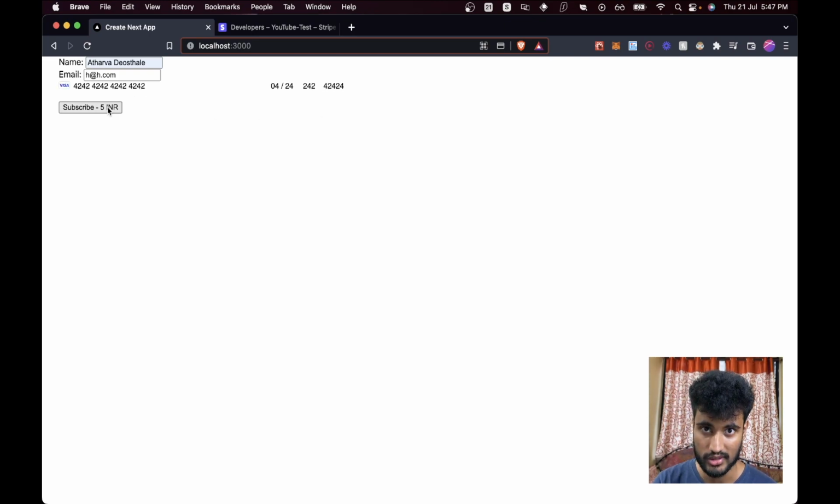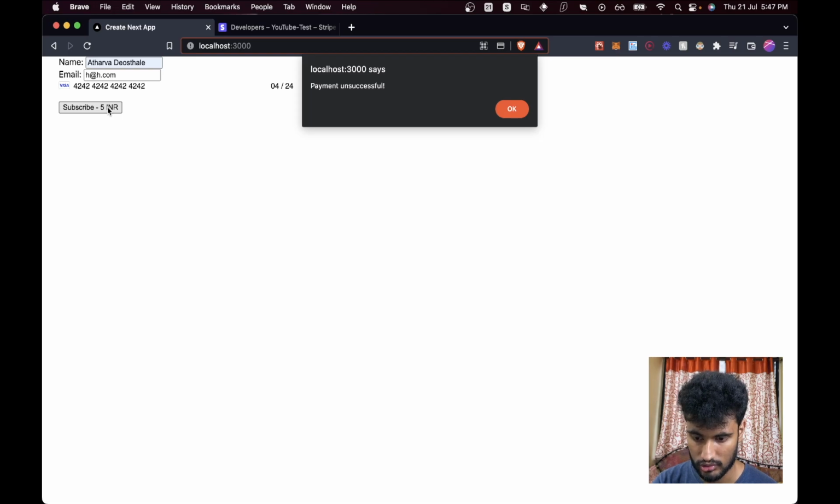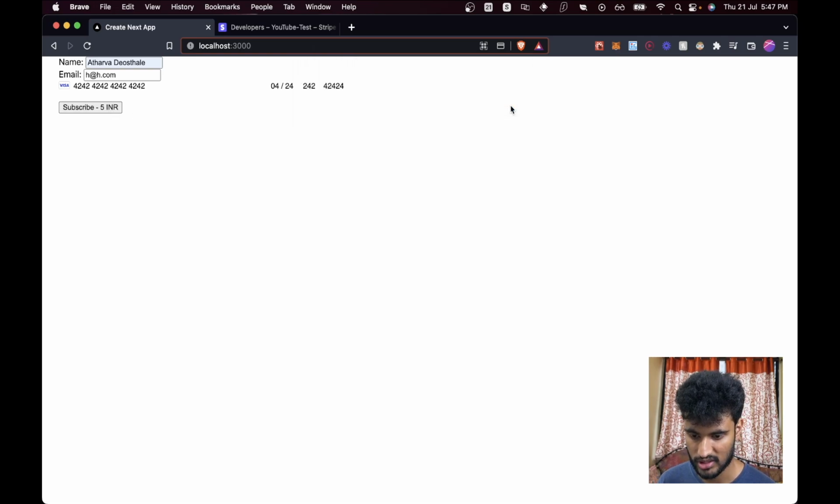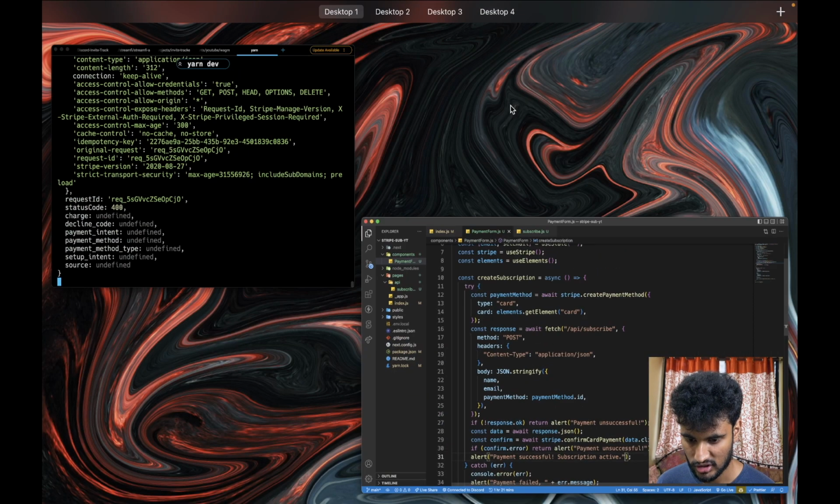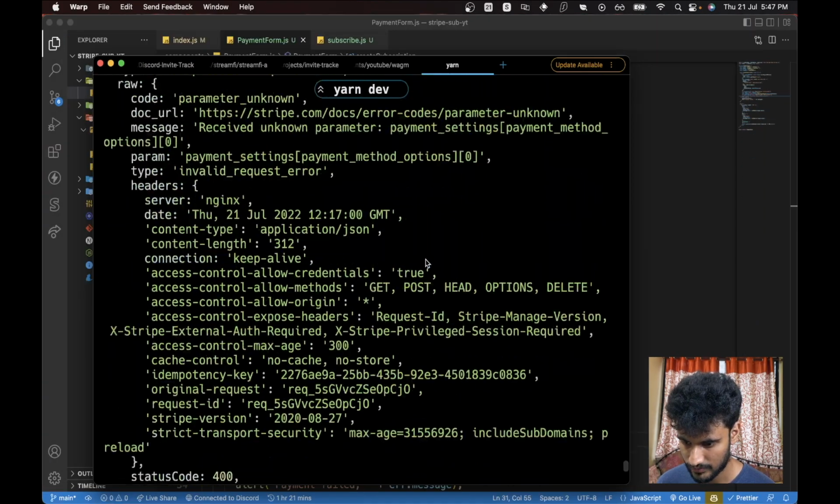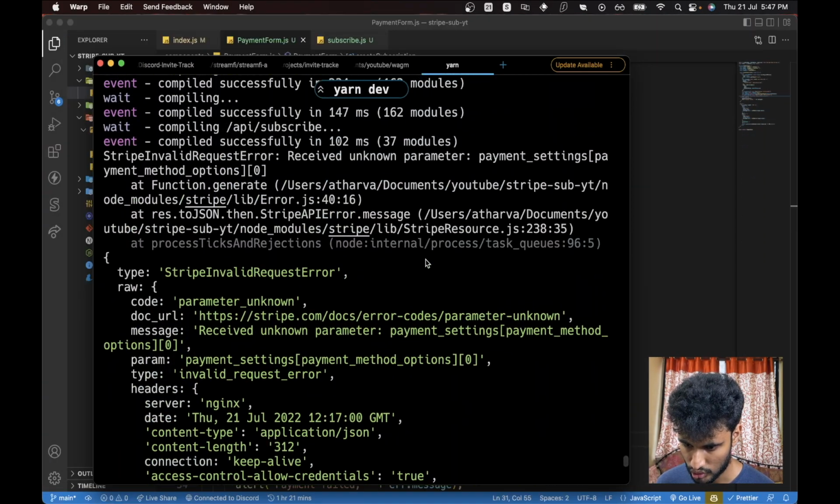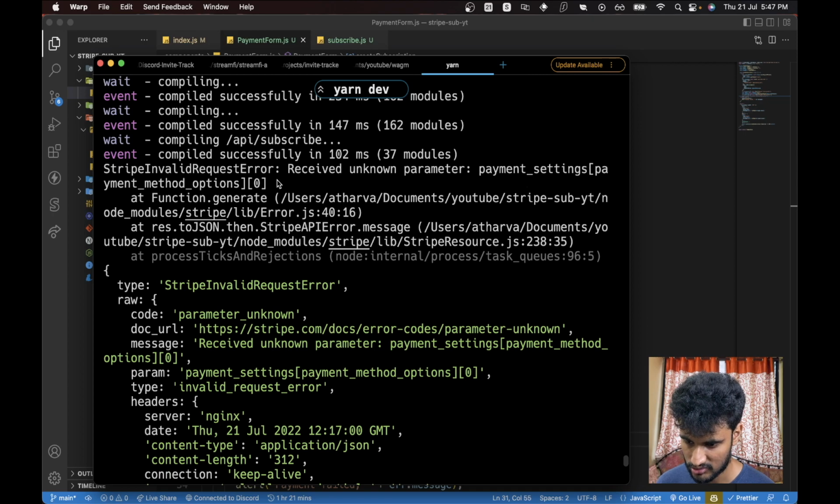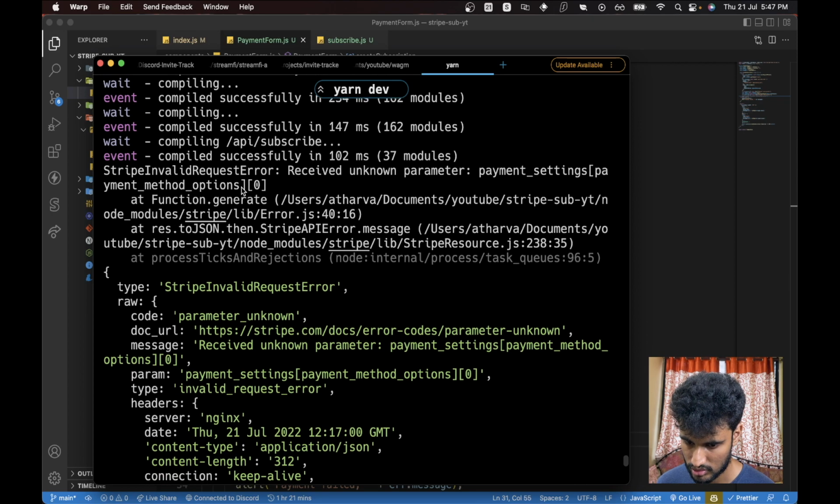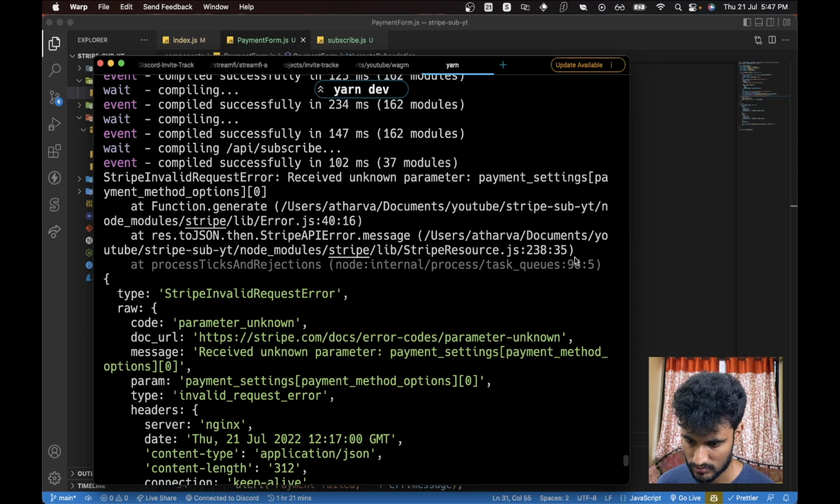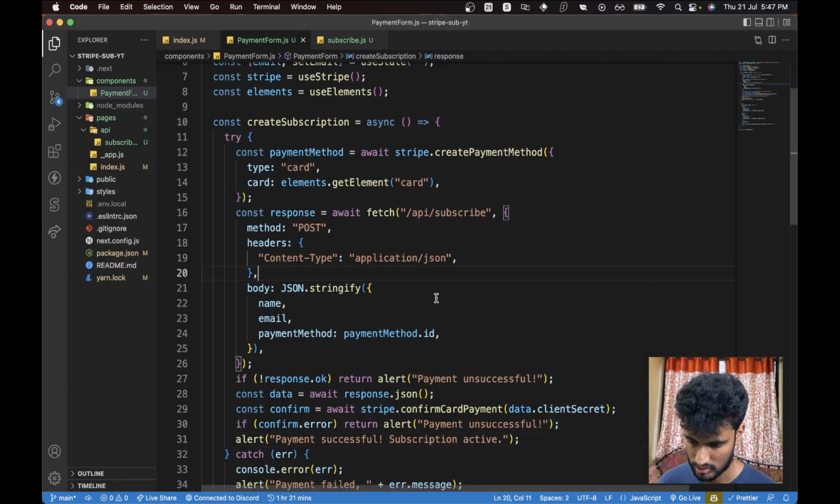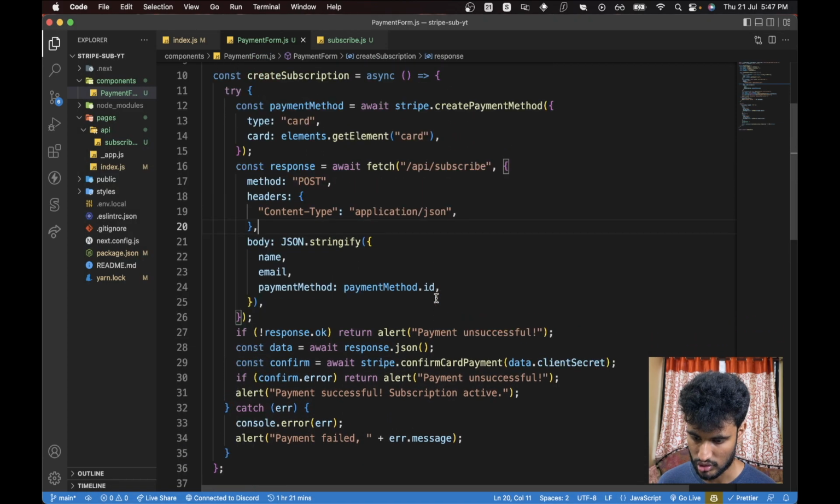So this will take some time. I know we didn't use like loading details. So why is the payment unsuccessful? Let's check our terminal if we get any clues here. So this says payment settings, payment method options, unknown parameter, payment method options. Okay, so something is wrong here. Let's see.